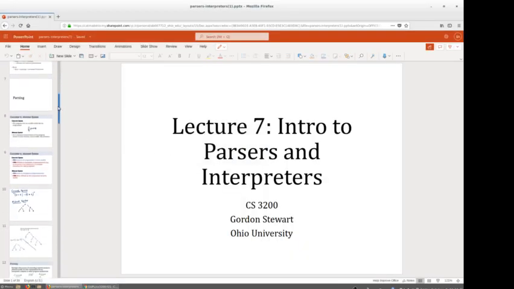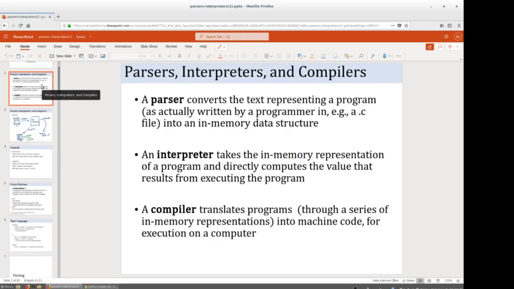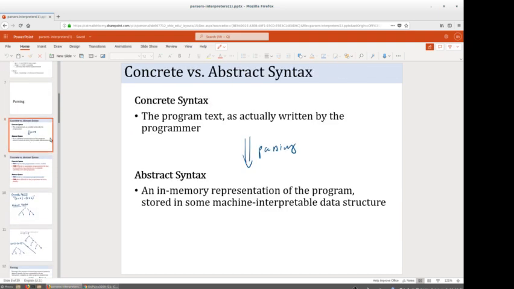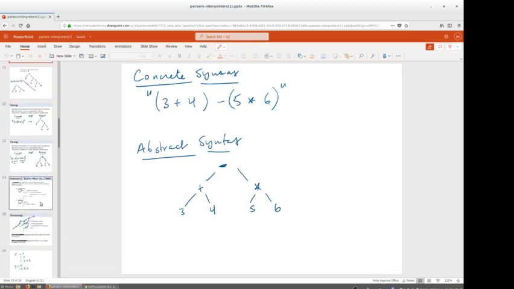But let's review the slides a little bit. We started looking at parsers, interpreters, compilers, and just kind of the high level idea of what they are and how they differ from one another. Okay. Then we get to parsing, and the idea here is to take the concrete syntax, the source code, the program text, and to translate it, read it in to some in-memory representation so that we can work with it. And we're going to call that representation the abstract syntax. Okay? And we saw some examples of that. Let me skip ahead.